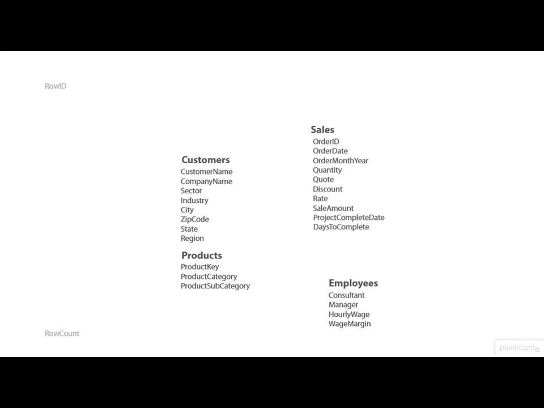Now, you could further normalize this by breaking out things like city, zip code, state, and region, because those may apply to customers as well as employees, as well as department stores, as well as many other things. So it may make sense to eliminate that from this and have a separate table for either each one of those elements or such as an address table.